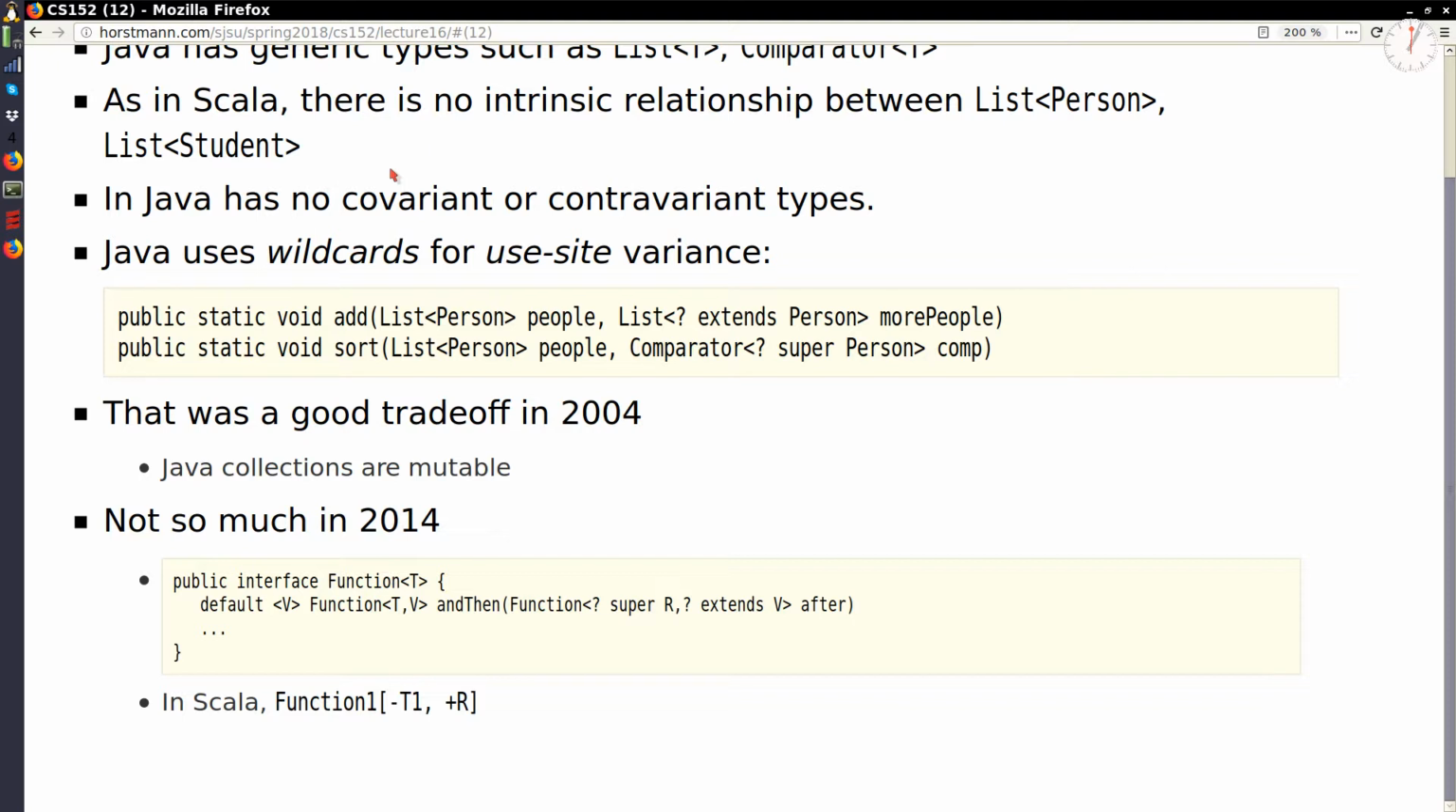So that's the way it is. They're not going to retrofit Java for this very likely, but in C# you have both. You can have both the declaration side variance and use side variance.